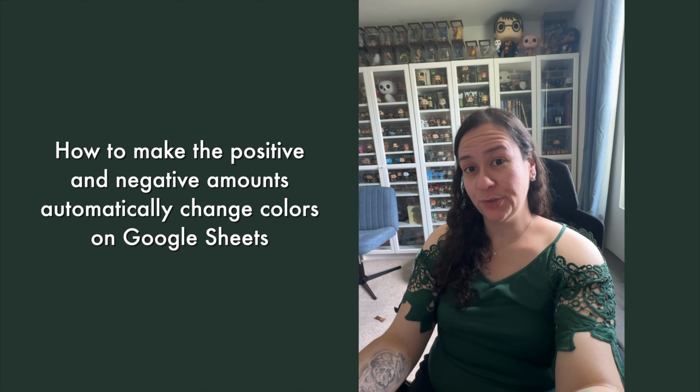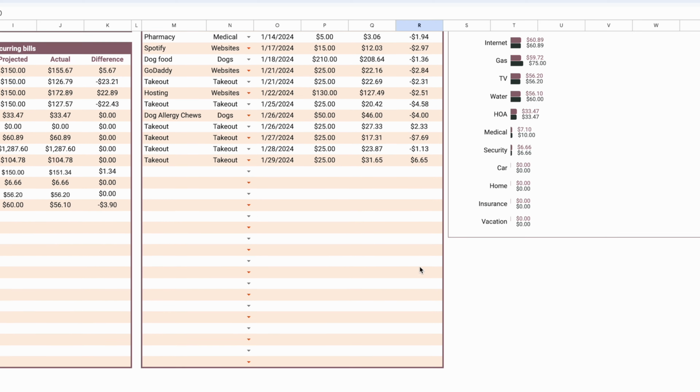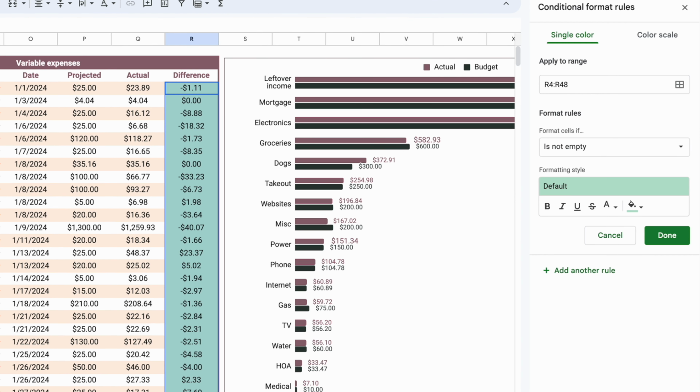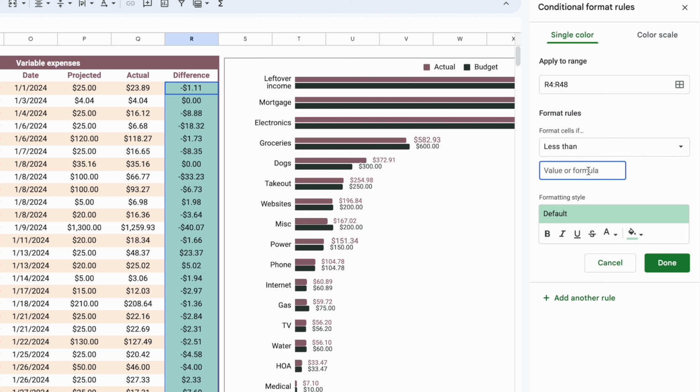This is exactly what you should do if you want to be efficient and if you're a visual person like me. On Google Sheets, select the cells that you want to change the formatting based on the values and go into Format, Conditional Formatting, and you want to use the greater than and the less than values in here. You're going to have to do this twice.